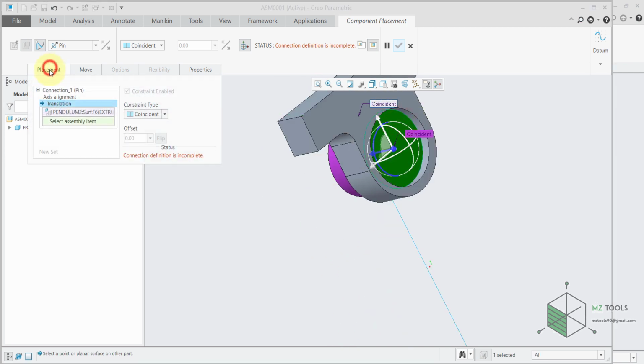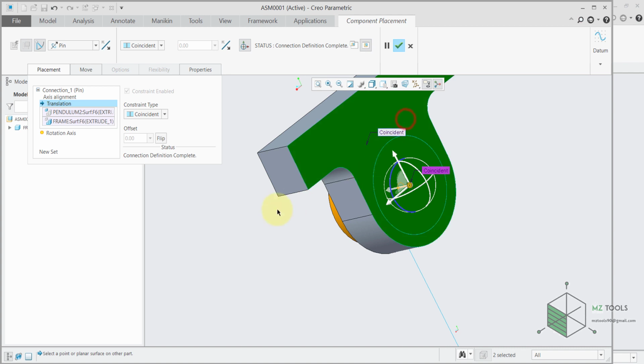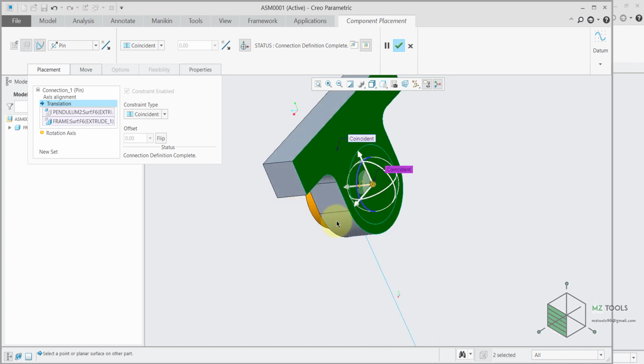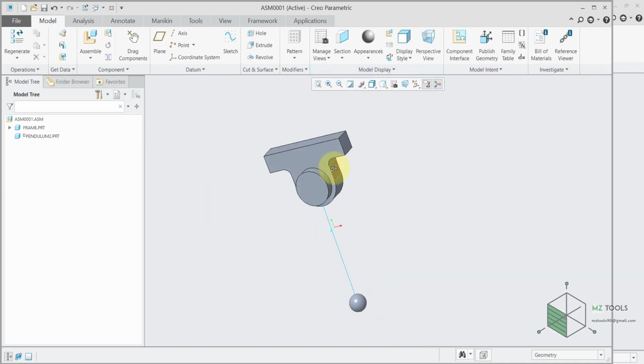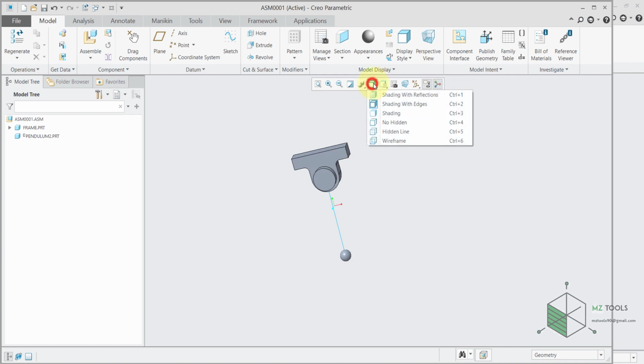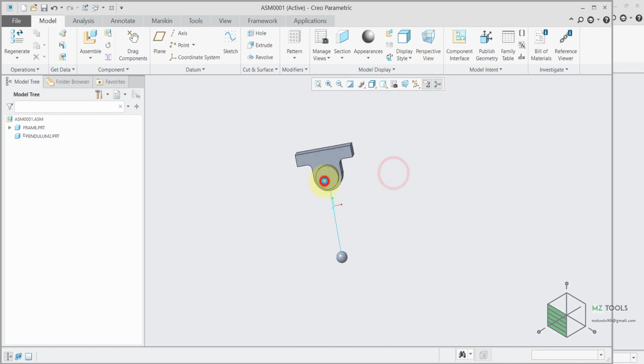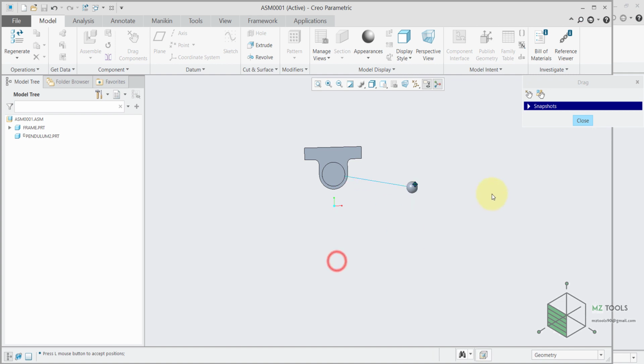Let me show you what happens here. So we already defined the axis alignment, and now we need to eliminate the translation. So I selected this face and this one. Now the translation is eliminated, and as you can see here, I only have 1 degree of freedom. Once done with this, hit OK. And now I'll select view normal, then I'll select this face. If you select drag component, you can drag this pendulum.